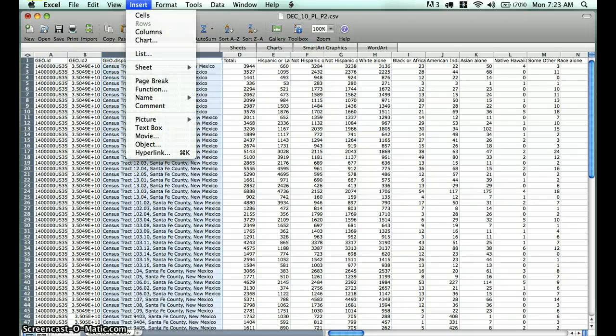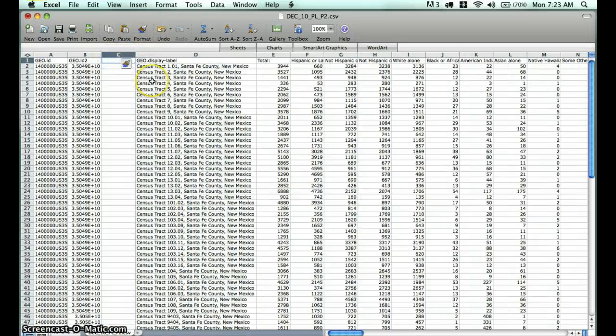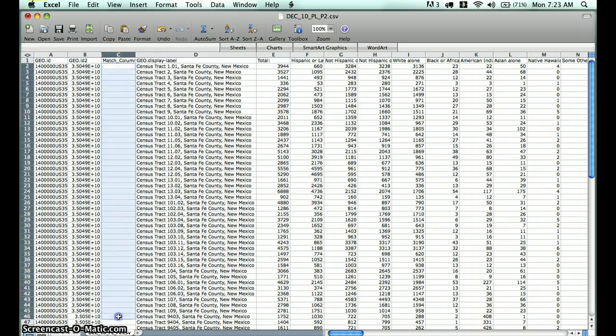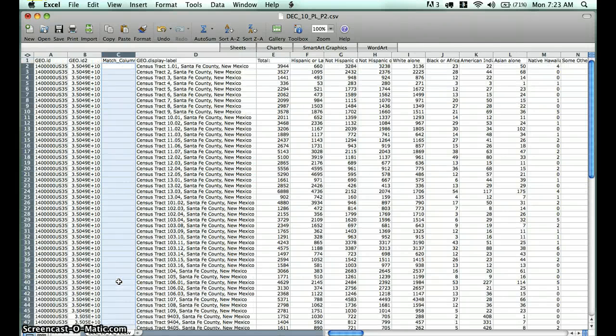So we're going to create an extra column here and name it match column. You can name it whatever you want, we just want to make sure that we're able to find this column later. Now this county has 50 rows of census tracts here.